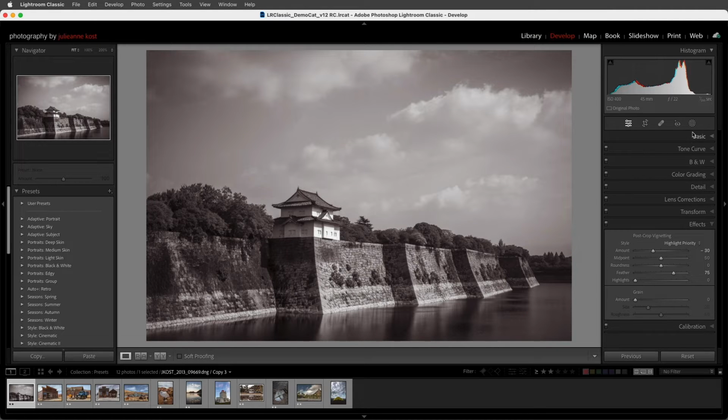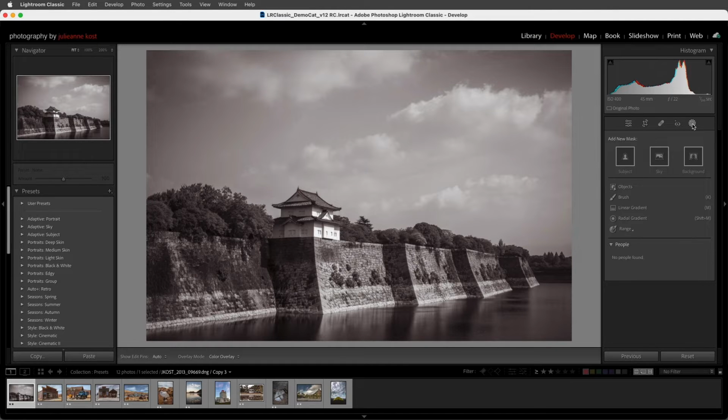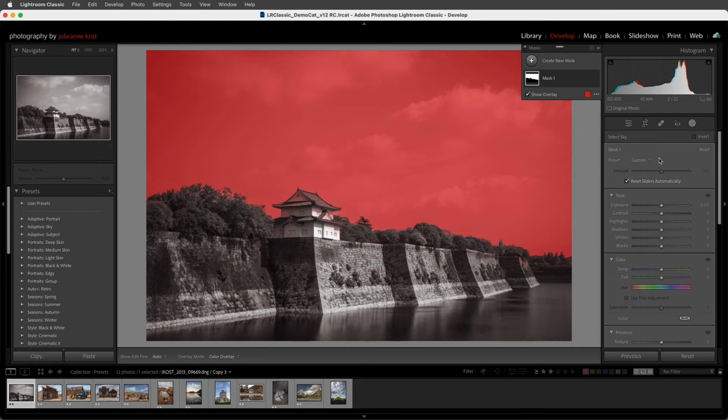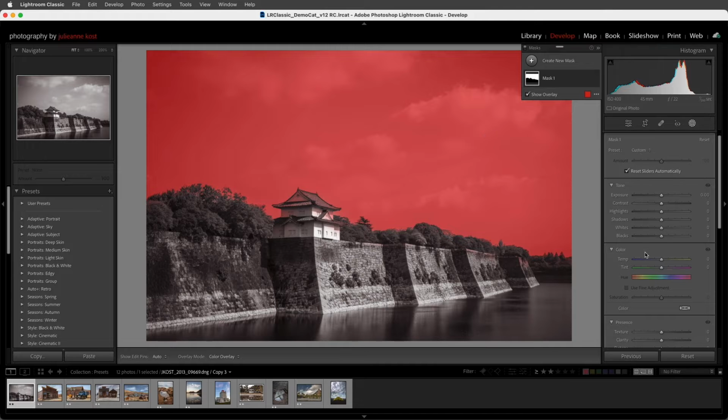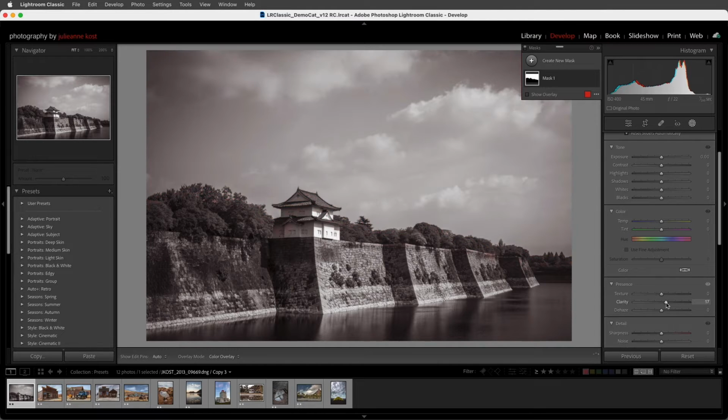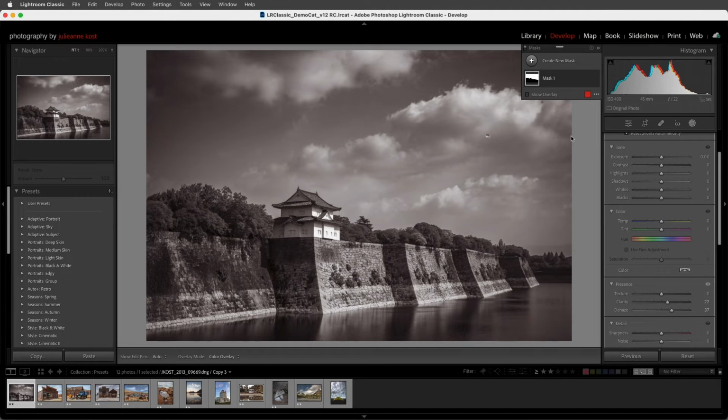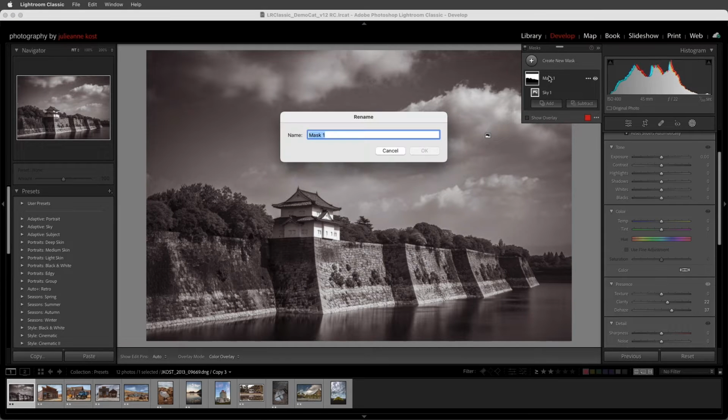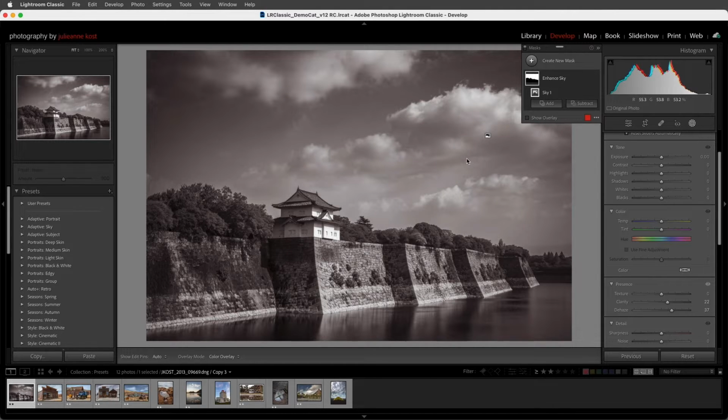I also want to enhance the sky, so I will choose the masking tools and then select sky. Lightroom Classic uses artificial intelligence to automatically select the sky in the image, and I'll add a little bit of clarity and a little bit of dehaze. Then I'll double-click on Mask 1 just to rename this Enhance Sky to make it easier to select in just a moment. Now, if we want to apply these edits to additional images, we can make our presets.